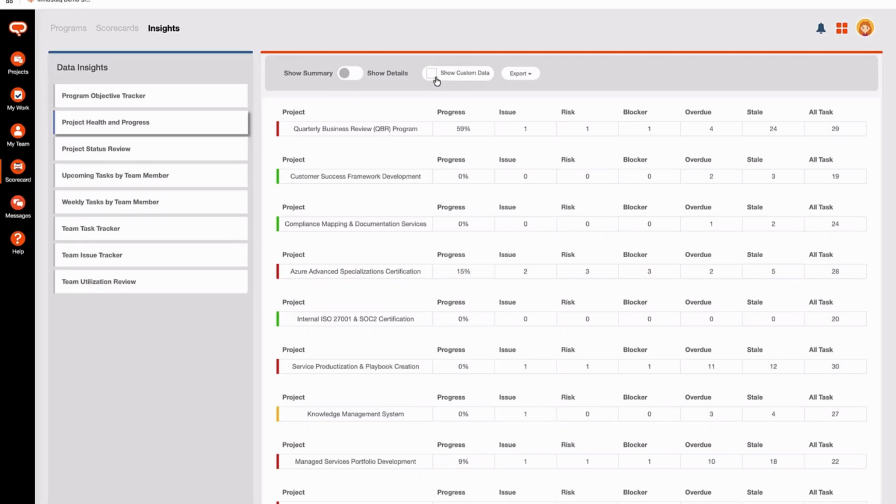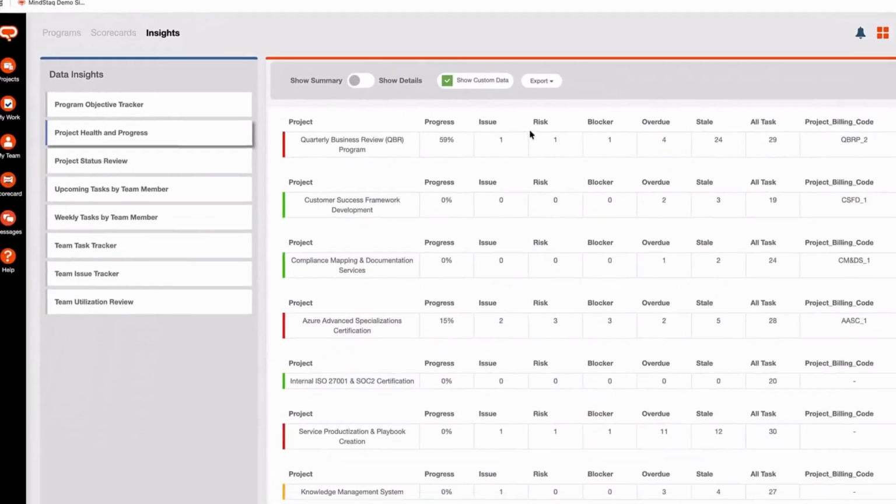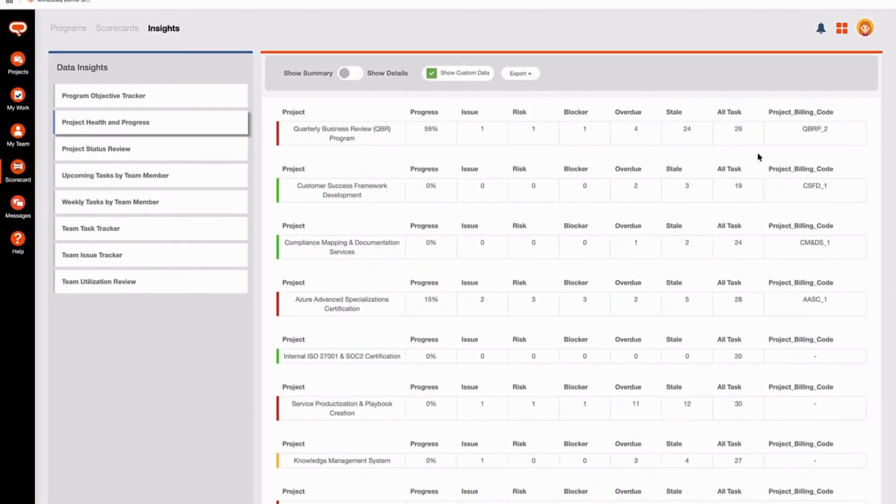So back on the summary tab of the Project Health and Progress dashboard, you'll see at the top a Show Custom Data checkbox. If you check this, you'll see the custom data column will appear at the end of each of your projects here with your attributes that you've specified for that project and that custom data.